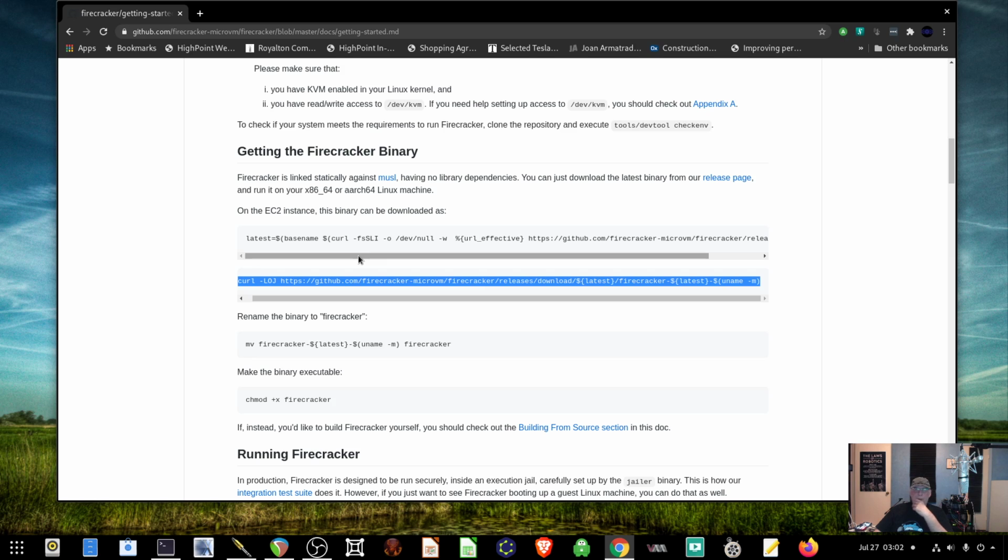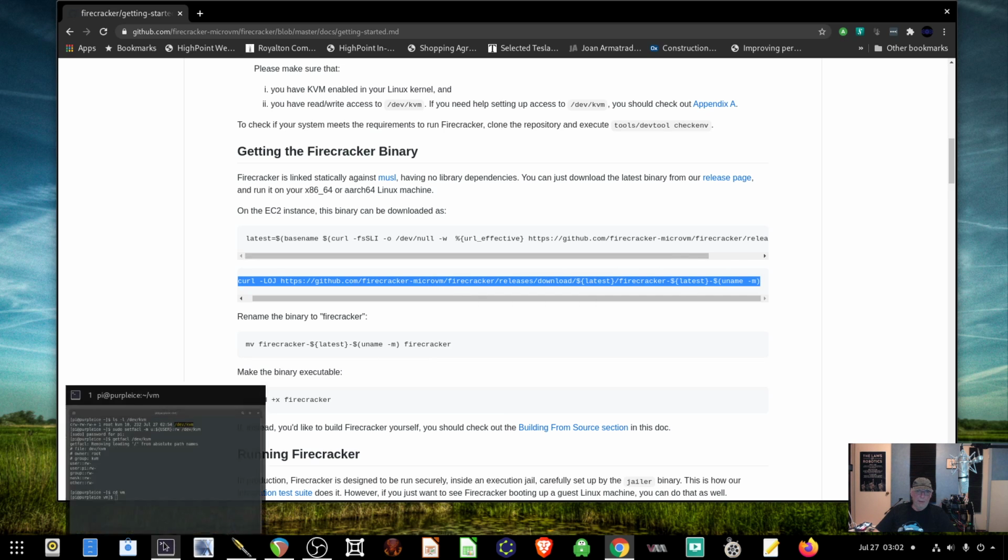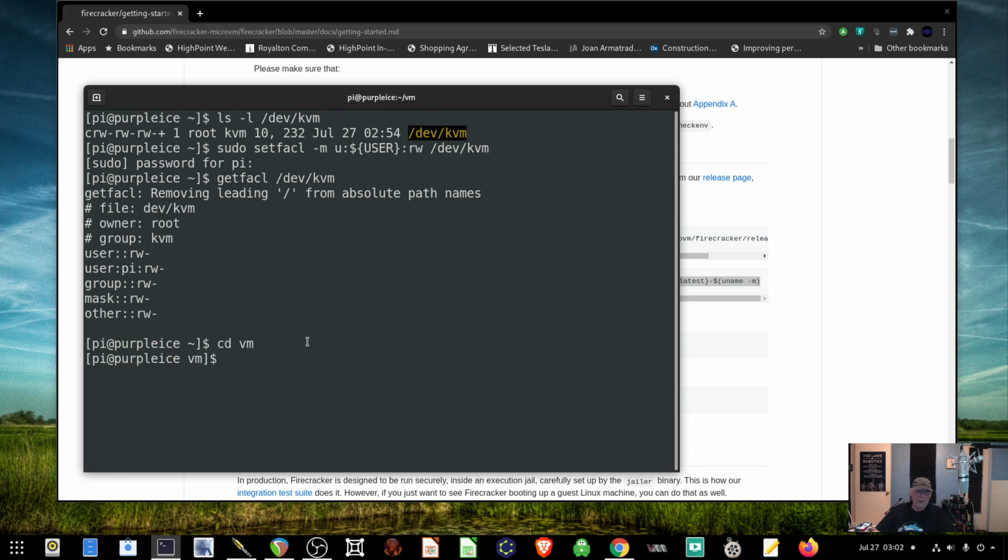Jailer is the other half of it, and Jailer is used in production. It's a wrapper around Firecracker. So we don't need it for today because we're just testing. We're just playing around, right? I don't need to protect my machine. I don't care about it.